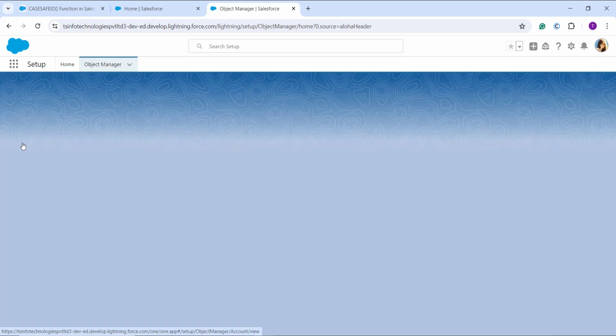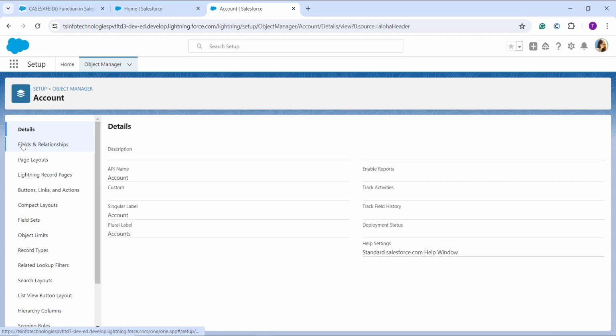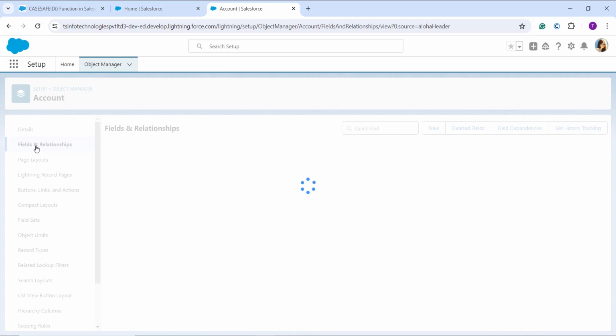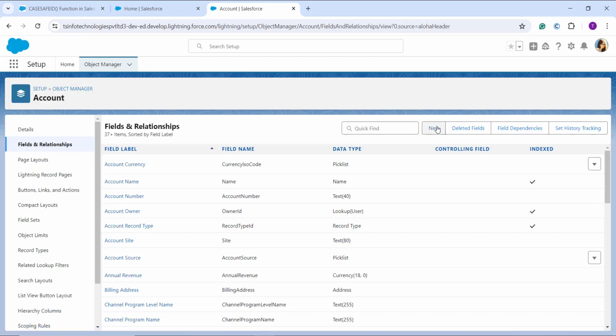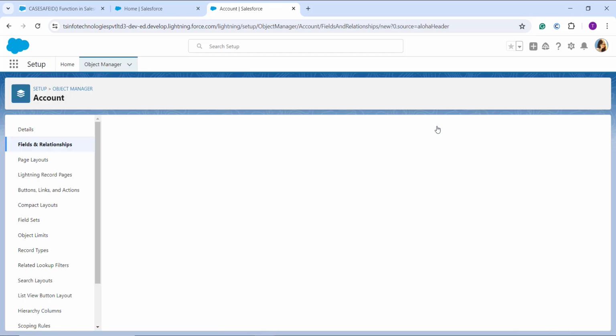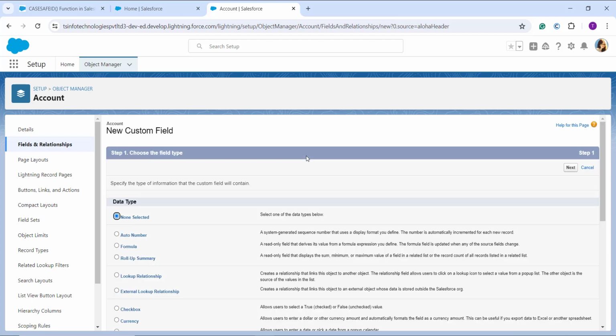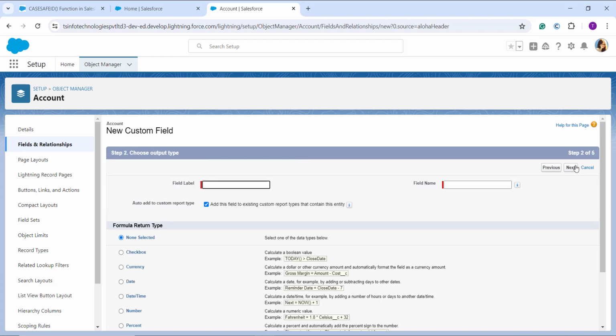I click on that, and after that I click on the Fields and Relationships option given on the Object Manager left side, and after that I click on the New button given on the right side. Once it redirects to the next page, it asks me to choose the field type that you want. Here I choose the Formula as the one and click on the Next button, and after that I need to create a field label.